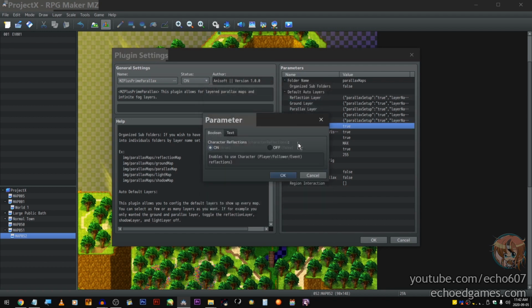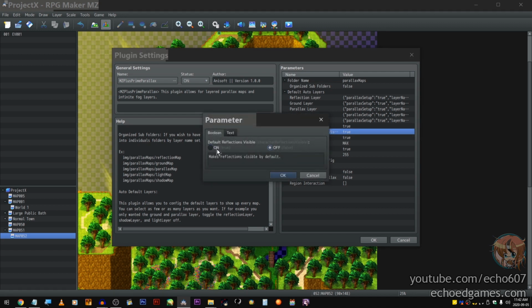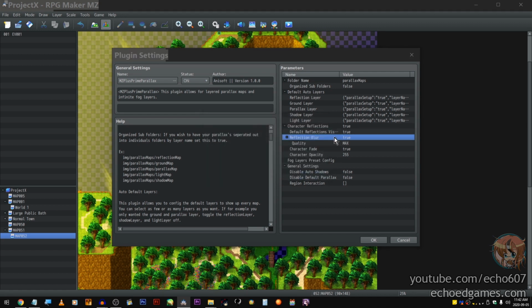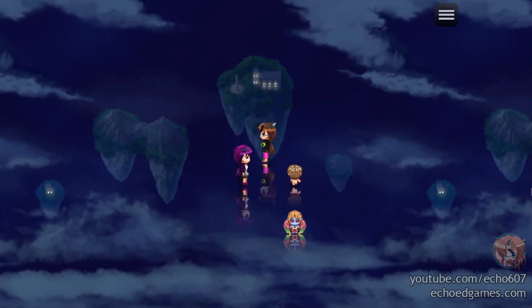Character reflections! Also, I love these too. On will enable you to show reflections on the characters. Off will turn it off. Complex! Default reflections set to on will display them by default. Reflection blur. This one doesn't even have a description, darn it! On for on, off for off!